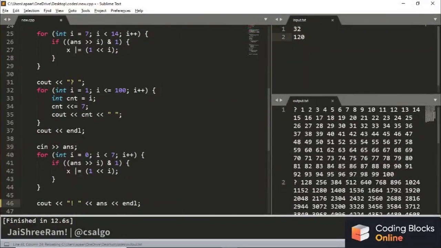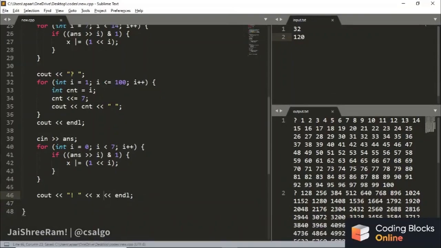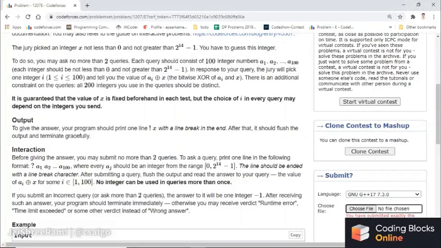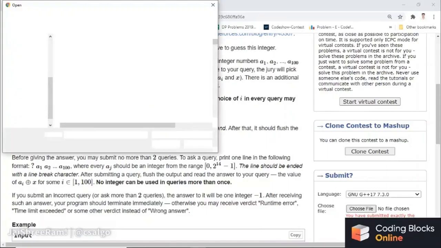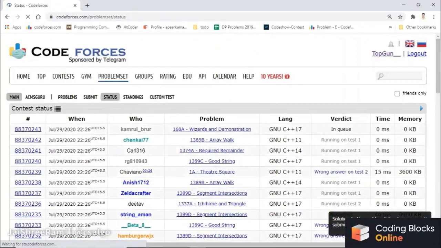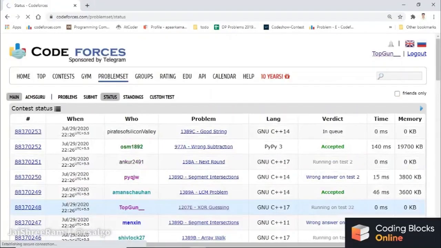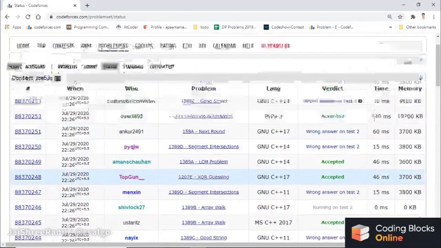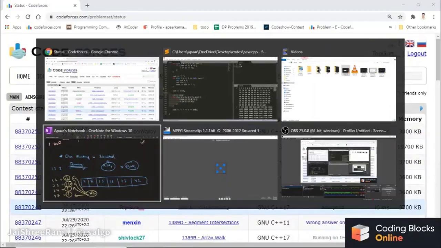Okay, so let's try to submit it on Codeforces. Here we should have x, because x is the final answer that we are going to make. Let's submit it on Codeforces, new.cpp submit. See whether it works or not. Okay, so we can see that it's an accepted code. So I hope you guys understood this. Thank you guys.